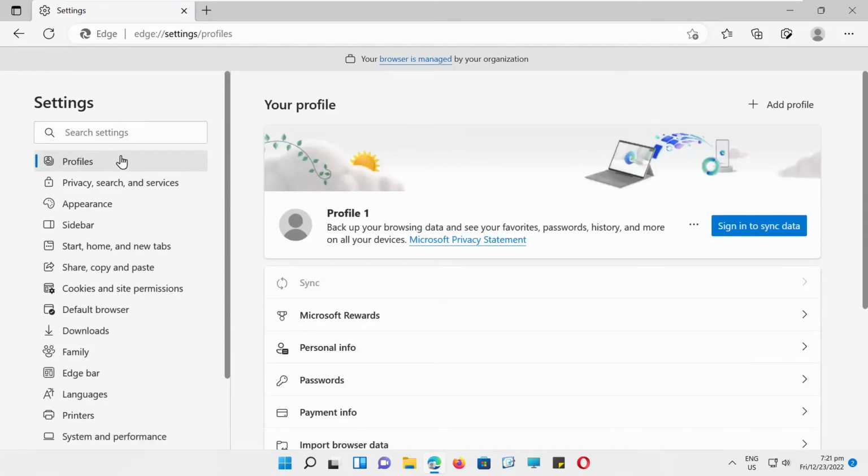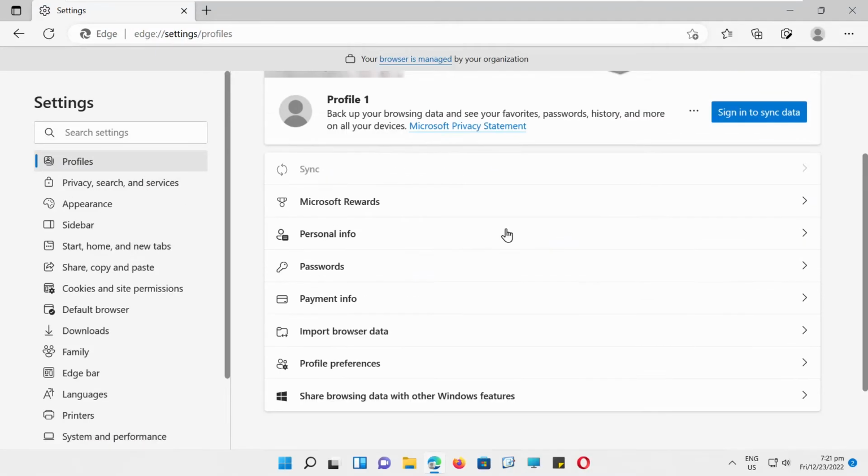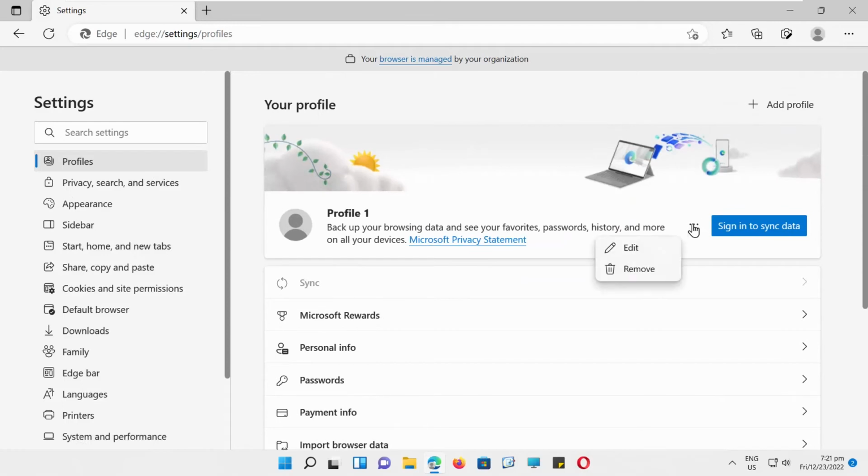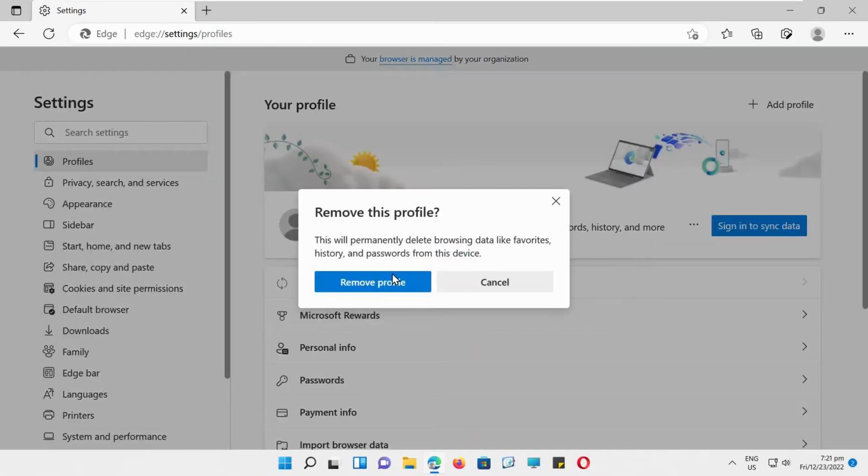Select Profiles from the left side list. Go to the profile at the top of the page. Click on the three dots next to the profile. Choose Remove from the list. Click on Remove Profile in the pop-up window.